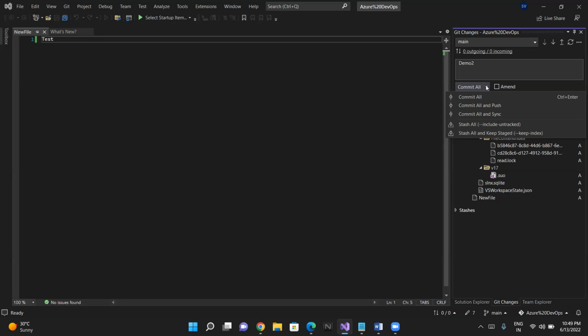Then stash all and keep staged. This will help you whenever you want to just keep the changes in a temporary location. Stash means you will keep that in a temporary location. It will help if you want to make an index out of it, if you want to keep that index tracking, it will use stash all and keep staged. And stash all will just keep it, it will not track.